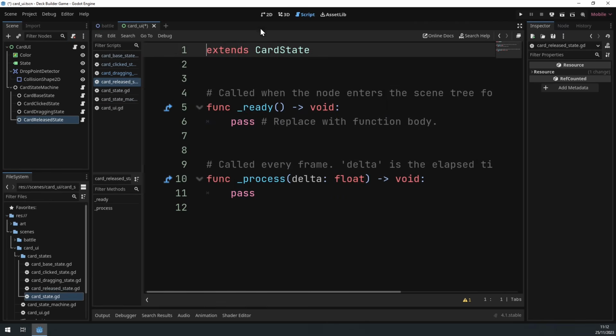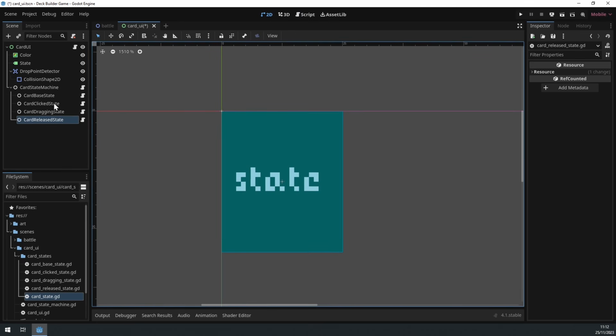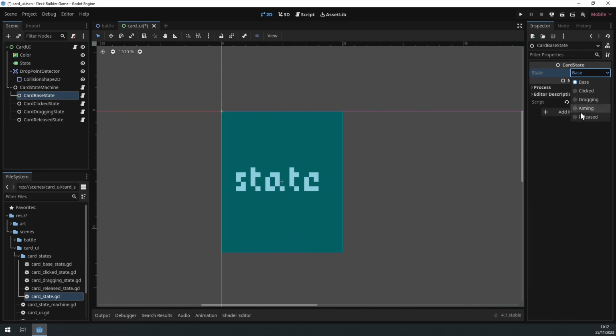Okay, but let's not forget to go back to 2D mode. And let's not forget to configure those. Because if I click on it, you can see that I need to select which state this node represents. So for the base, that's perfect. But for the clicked state, it should be clicked. The dragging state should be the dragging. And the release state should be the released.